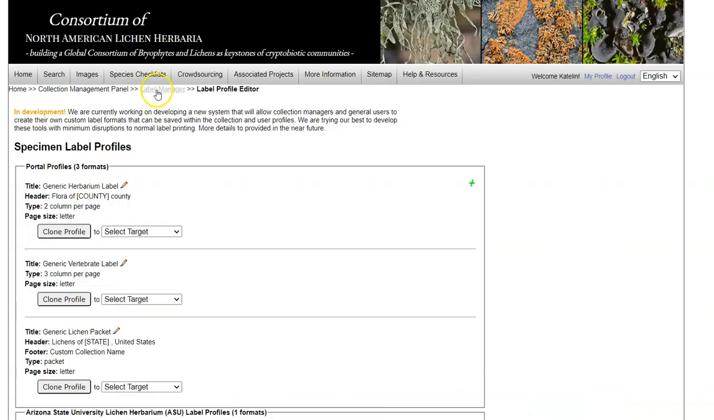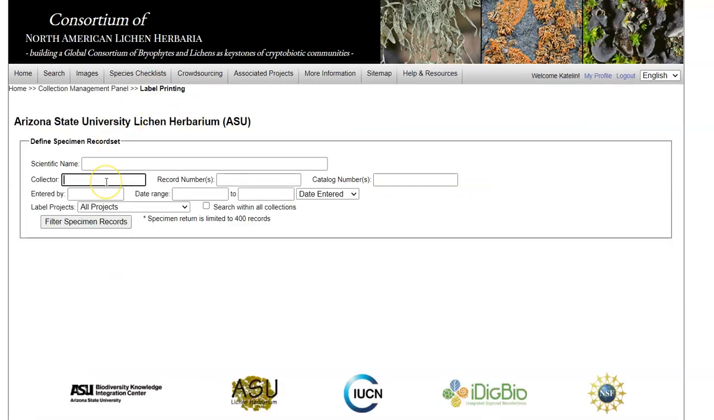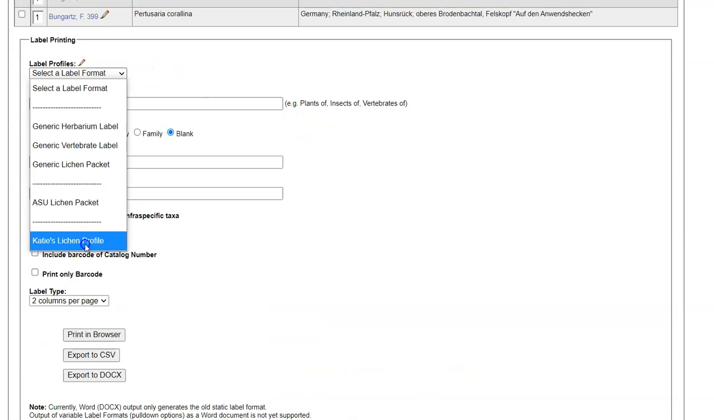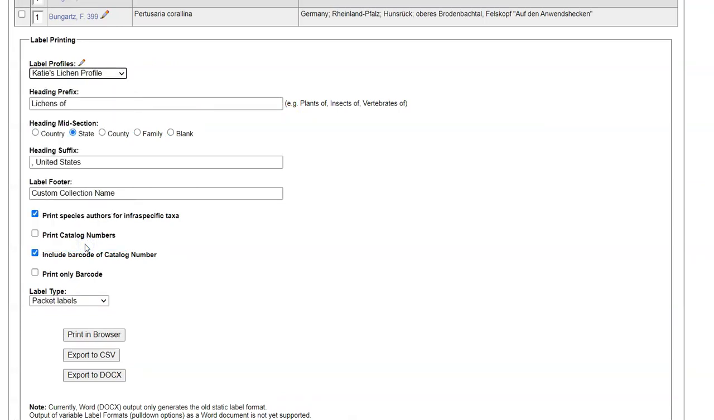Then I want to go back to my Label Manager, select another label to print, scroll down, select my new Lichen packet profile, click Print in Browser, and there I have my accession number or other catalog number listed above my scientific name. Note that the header is always going to show up at the very top, so even if you put new lines that show on top of the previous lines in that label profile editor, the header will still usurp that height and come on the very top.